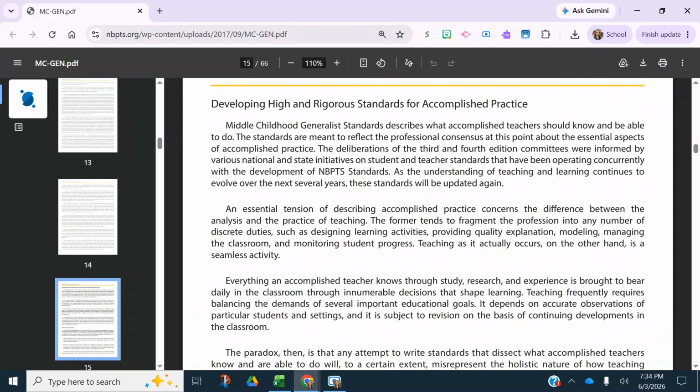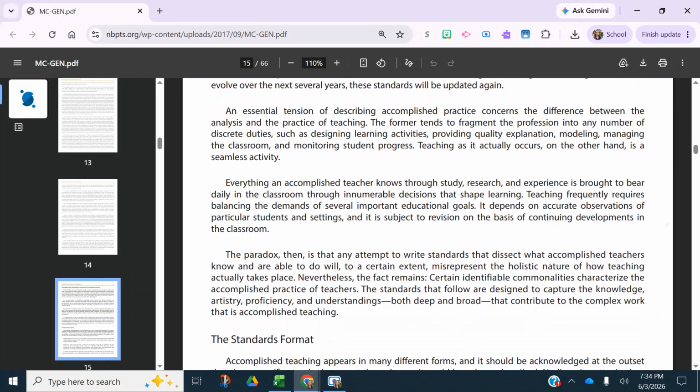Developing high and rigorous standards for accomplished practice. Middle Childhood Generalist Standards describes what accomplished teachers should know and be able to do. The standards are meant to reflect the professional consensus at this point about the essential aspects of accomplished practice. The deliberations of the 3rd and 4th edition committees were informed by various national and state initiatives on student and teacher standards that have been operating concurrently with the development of National Board for Professional Teaching standards. As the understanding of teaching and learning continues to evolve over the next several years, these standards will be updated again.